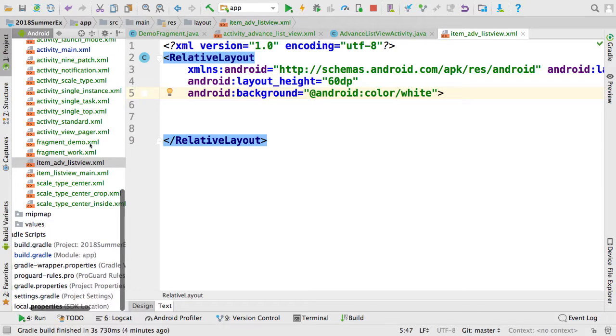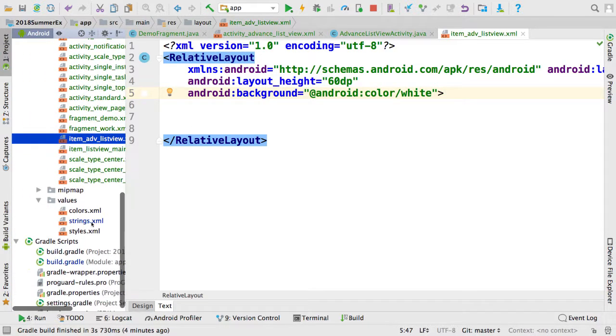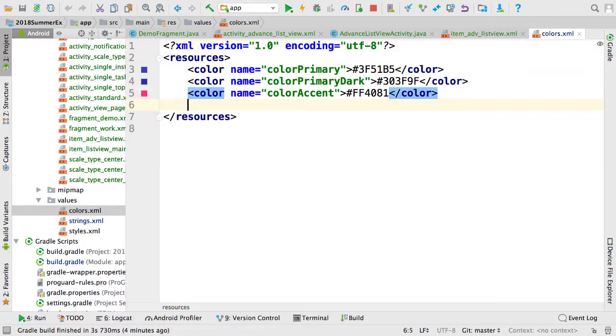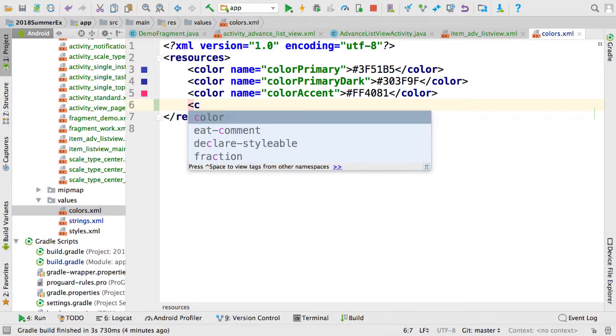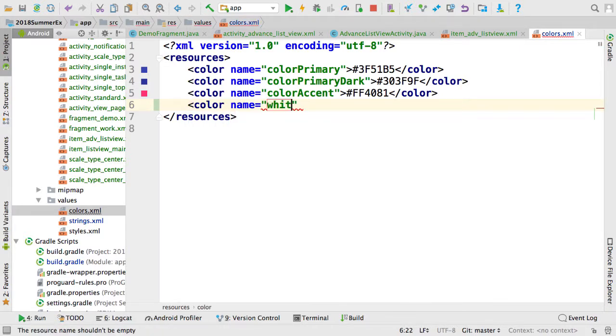If you want to define your own color, you can go to the values folder and choose colors. There is how to define your own color. You start with a color tag and a name, so it's white. Then the color value starts with a number sign, then FFFFFF. Then there's a white color.